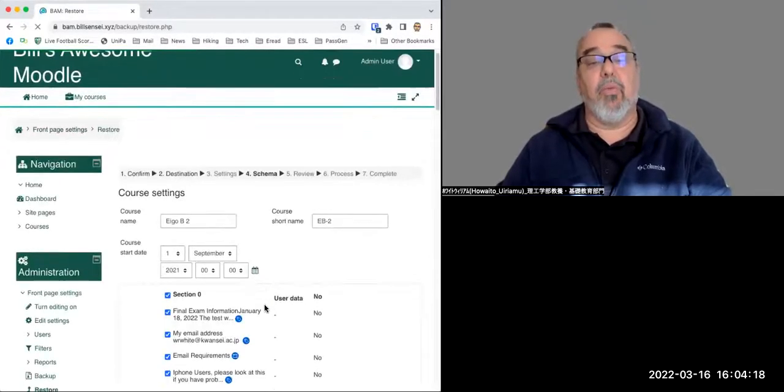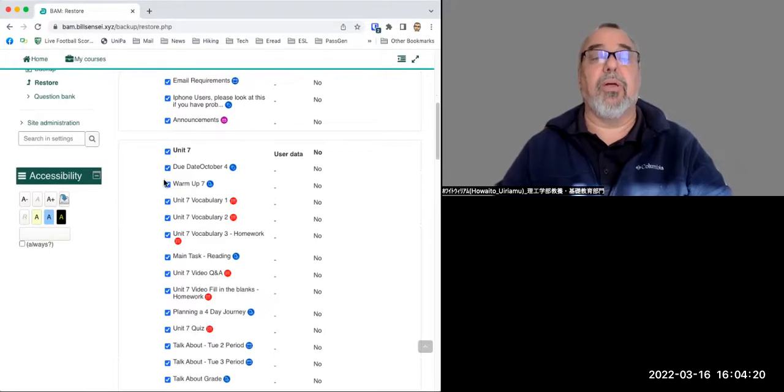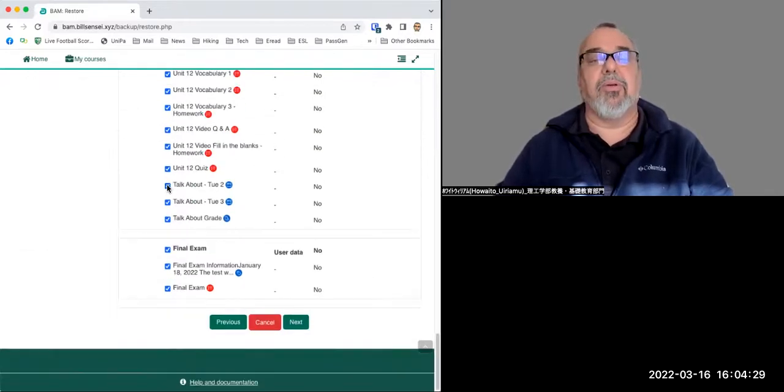Next, you can decide what sections you want. So if you're going, oh, I don't need this unit, you can delete it. Or, oh, I just don't need these things. You can choose what you don't want, or just use the default. I'm just going to use the default. And then next.